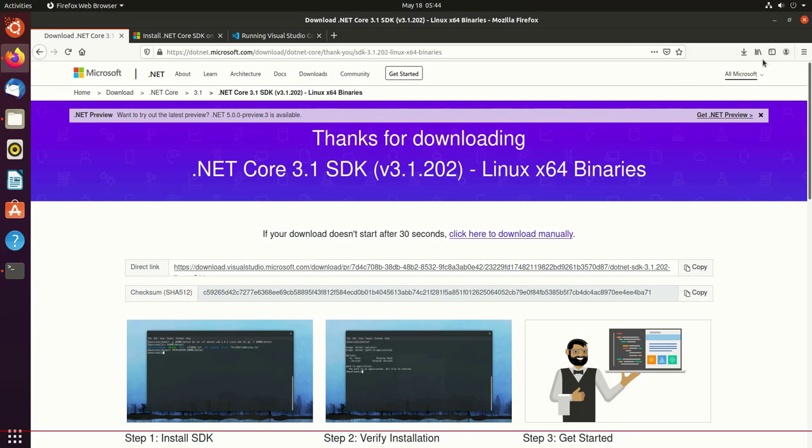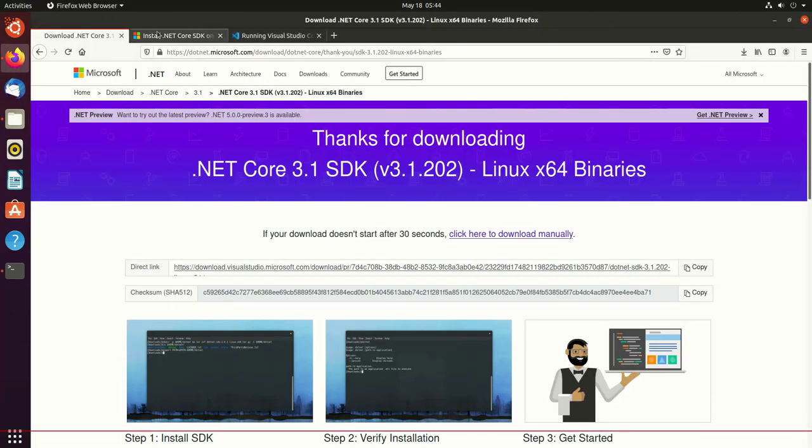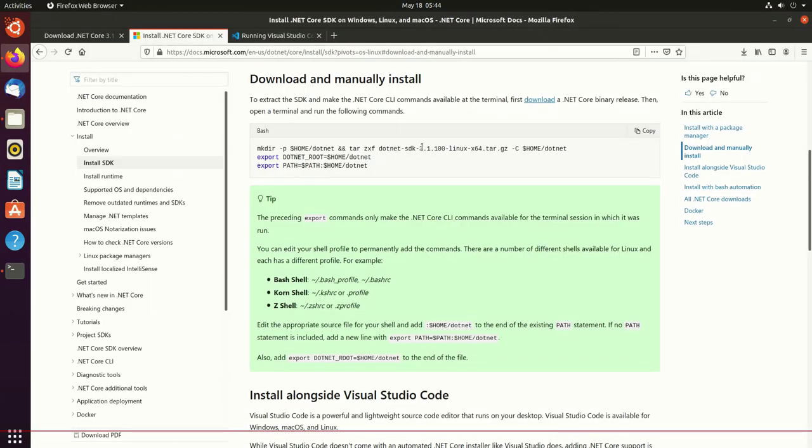Now that we have downloaded the SDK, what we need to do are a few commands in the terminal. And it's pretty much that. The first command just creates a folder located in your home directory, and it's called .NET. And then it just copies the binaries into that folder. That's pretty much it. But we have to execute it from the folder where the downloaded file is located.